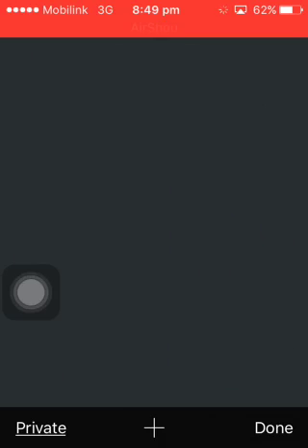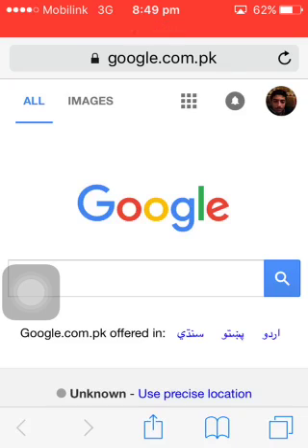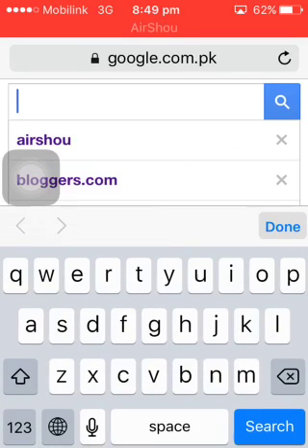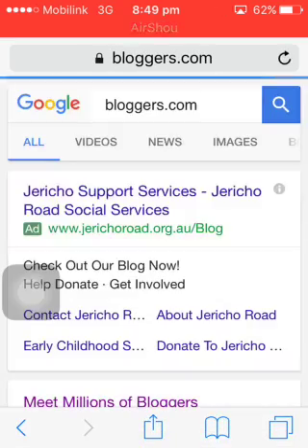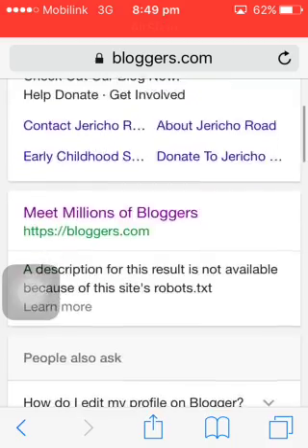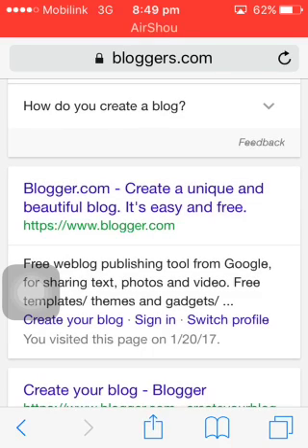So, open your Safari browser and click on google.com and type in search bloggers.com, and go to a website which is www.bloggers.com. You should just simply create an account in it, and after creating an account, sign into your account.